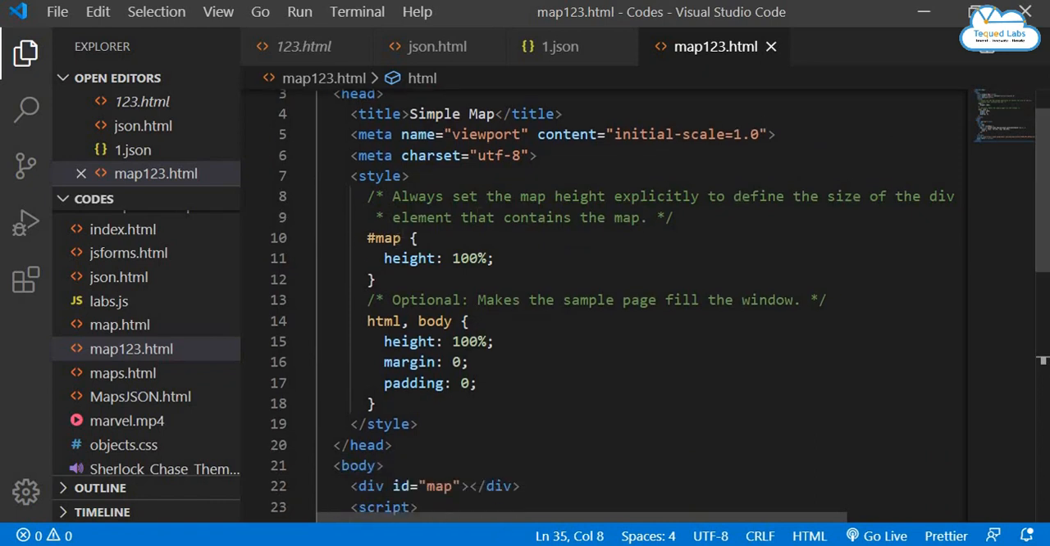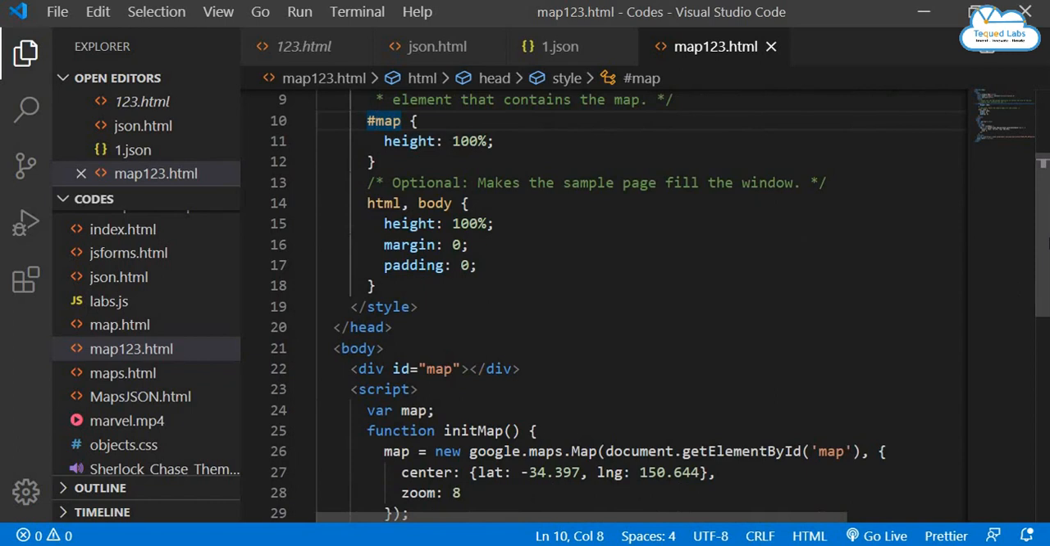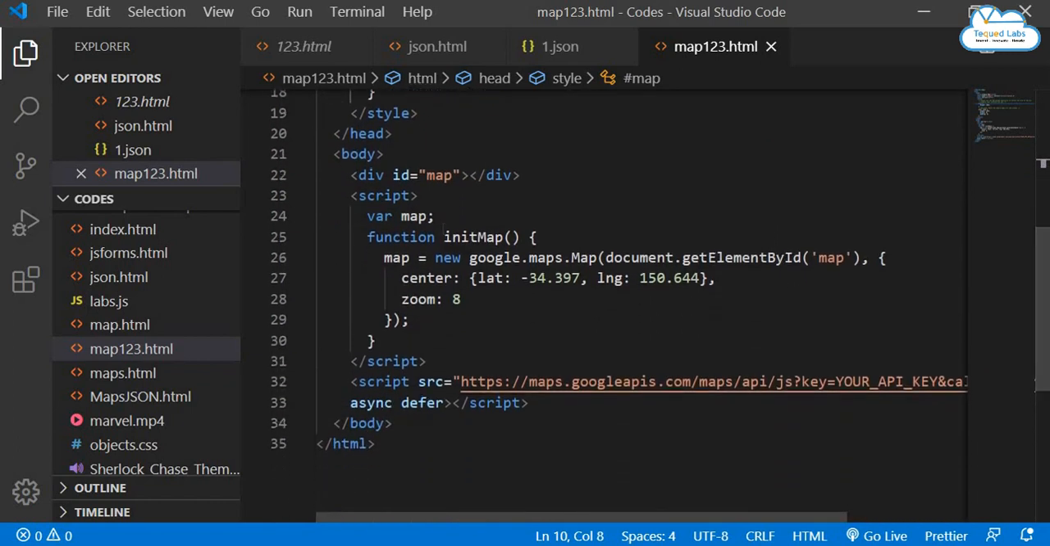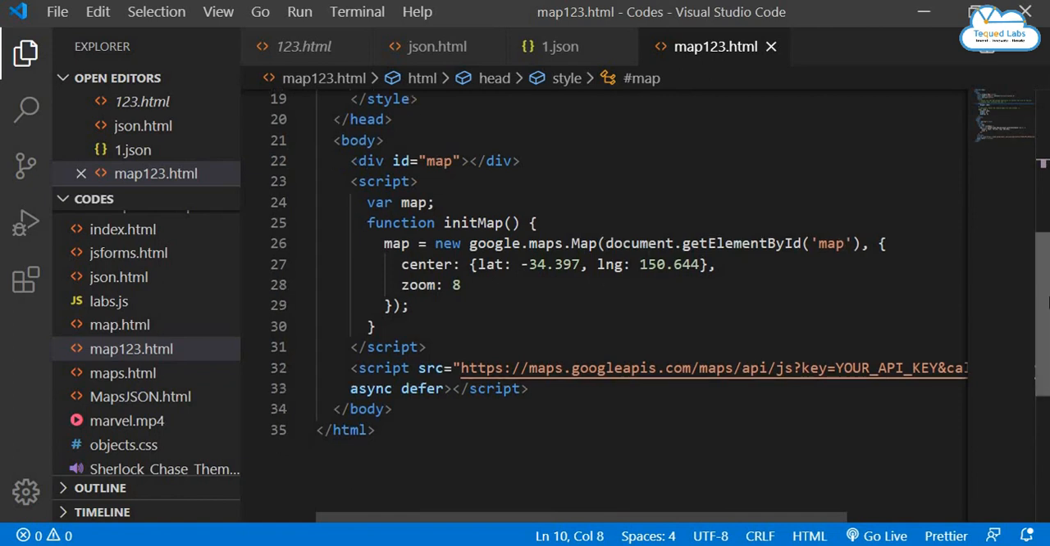You can see they have used CSS, right? They have used the ID element here, the hash map, height 100%, height 100% here. All these are basic CSS code here. You can see they have created a function, init map, new map, document get element by ID, and they have given the latitude here, right? So they have given the latitude as well.